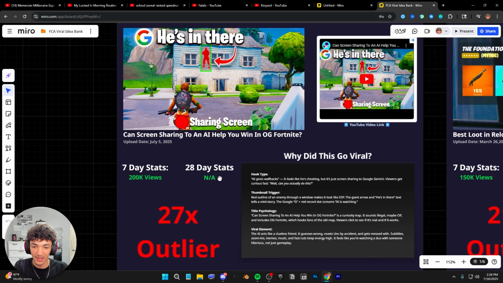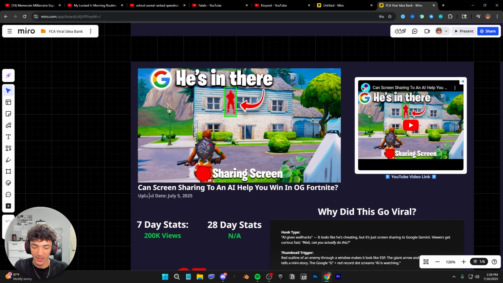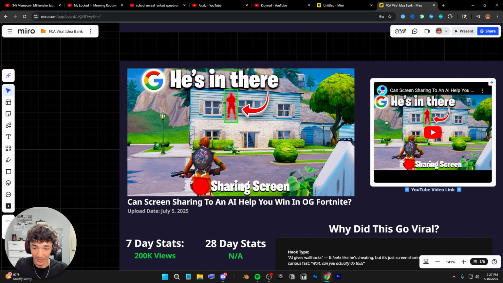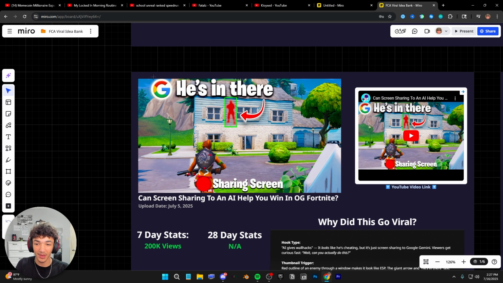And then here's another good example: "Can sharing a screen to an AI help you win in OG Fortnite?" Obviously, I'm clicking on this because it looks like he has ESP. If I click on this, maybe I'll learn how to use Google Gemini to practically cheat in Fortnite. That's why I'm clicking on that.